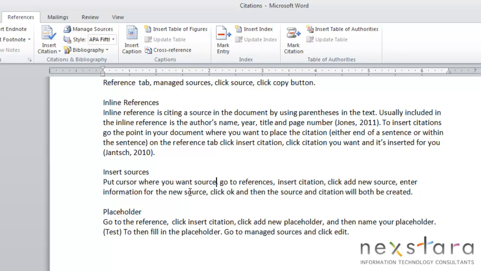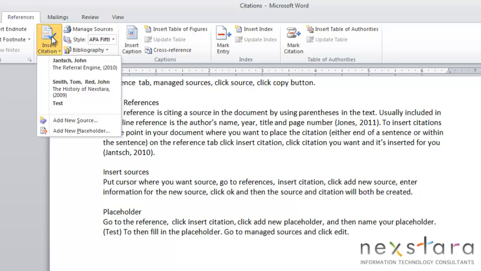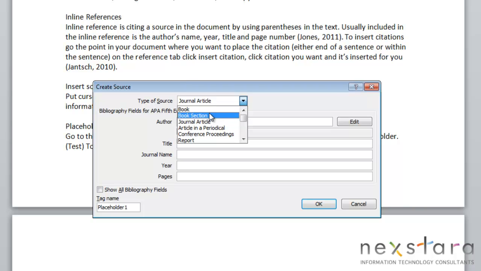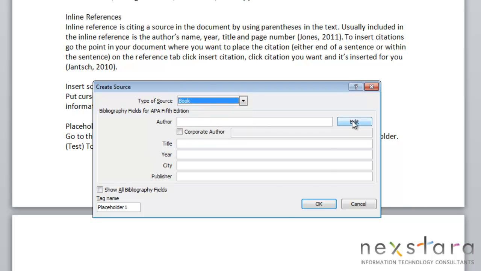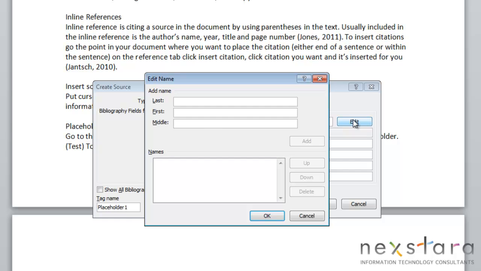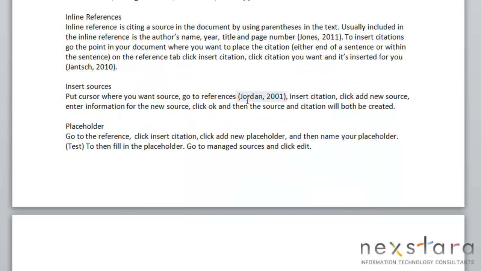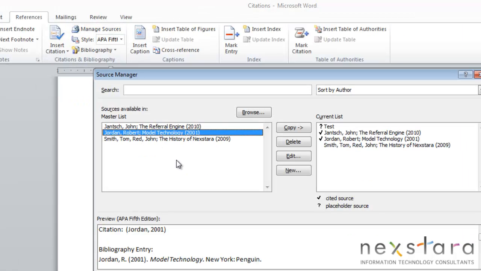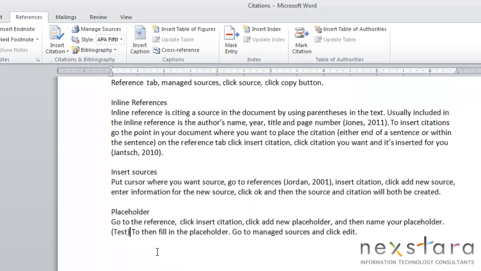So the next feature I'm going to show you is how you would create your source and inline reference at the same time. You'll put your cursor where you want your inline reference to go. You'll come up to Insert Citation, click Add New Source, and here you'll just choose what type of source it is, and you'll enter all your source information like you have before. And you'll just click OK, and you'll see that your inline reference has been added. And if you come up to Manage Sources, your source has been added to your master list and current list as well.